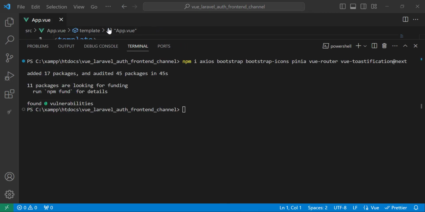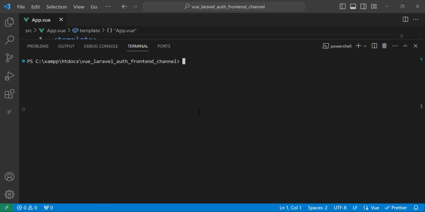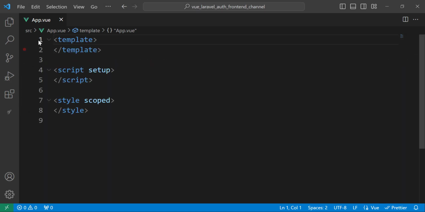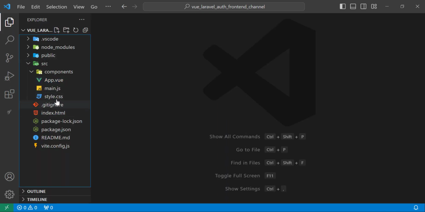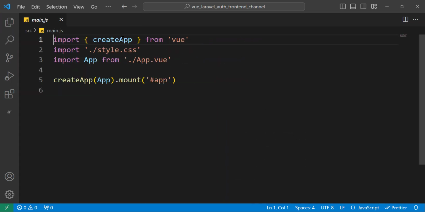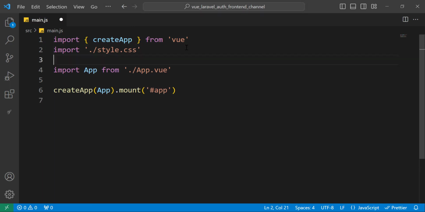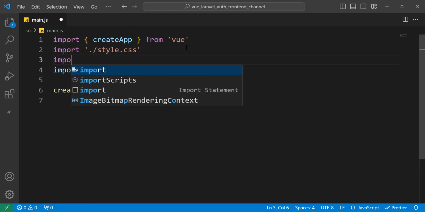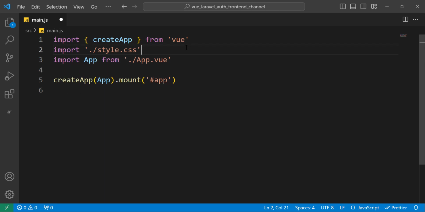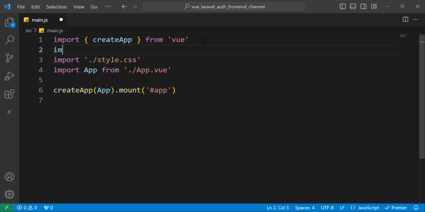And now everything is installed. All the packages have been added. Now let's import, not inside the app, but inside the main.js. Let's import CSS files. So let's keep Bootstrap on the top.